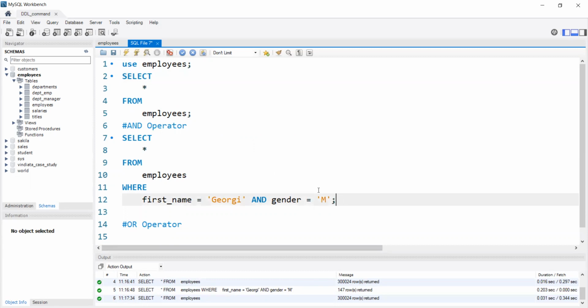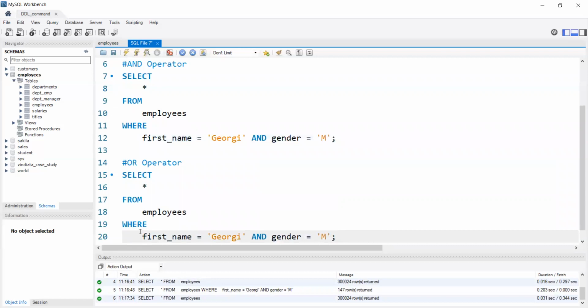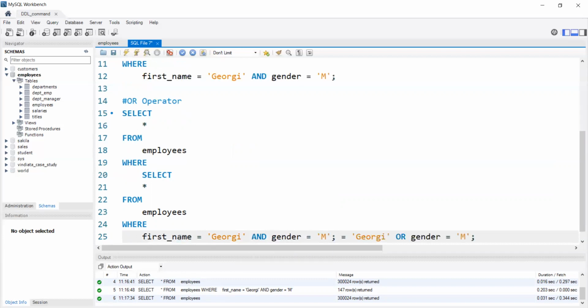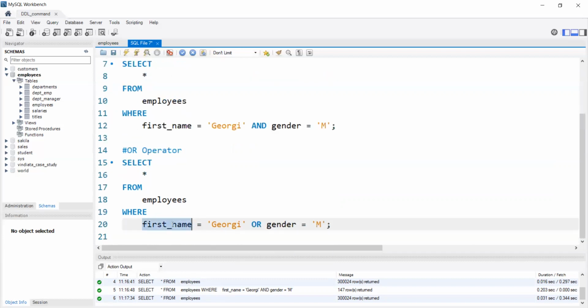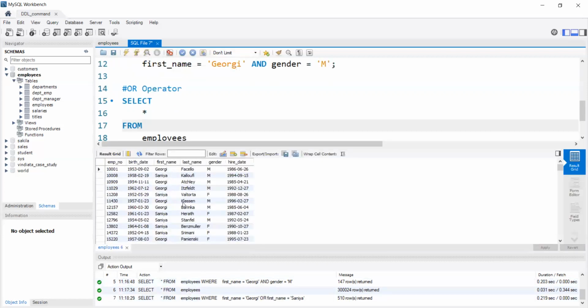So I will copy this first and paste it here and make the change, OR we have to get a first name only, and this will be Sanya. Okay, so let's try to execute this. Okay, so we get 510 rows, and the first name is only Sanya and Georgie.